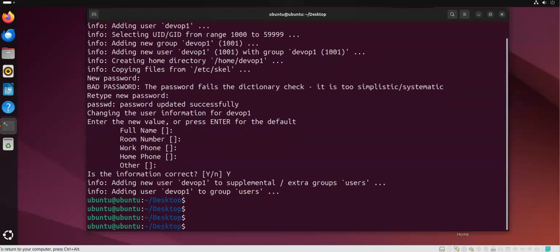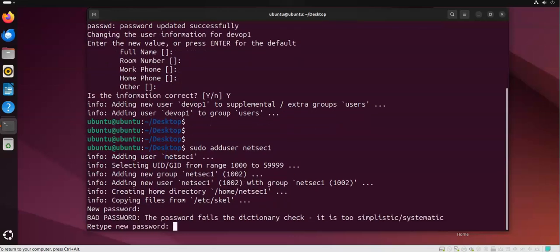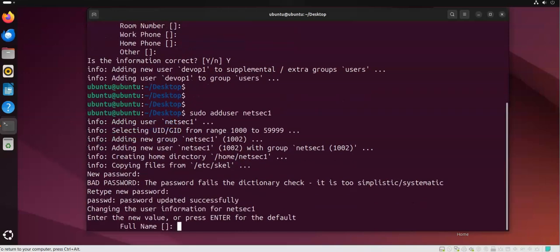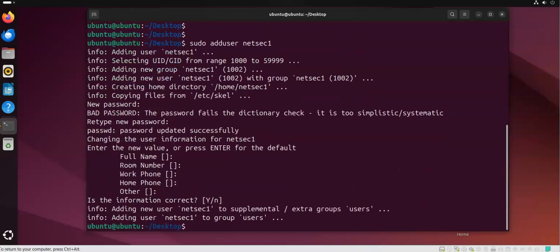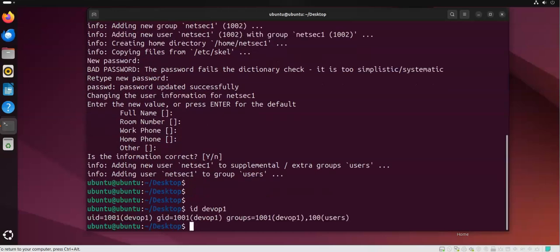We want to create another user, so we use the same command and create netsec1, then provide the new password for that. Again, we accept the defaults. So we have two users now. We could list the users, but let's go one by one and say id devops1. You can see the user is in a group called devops1, their own group, and then users.